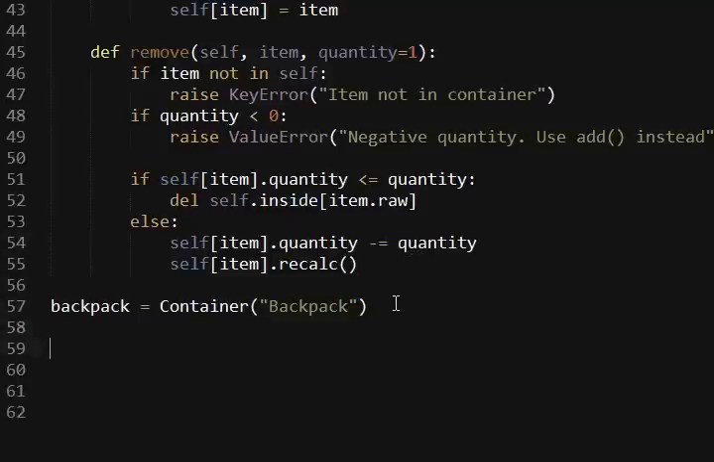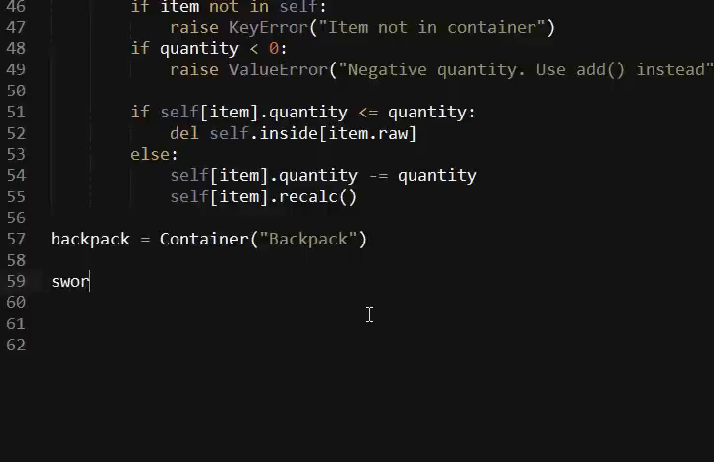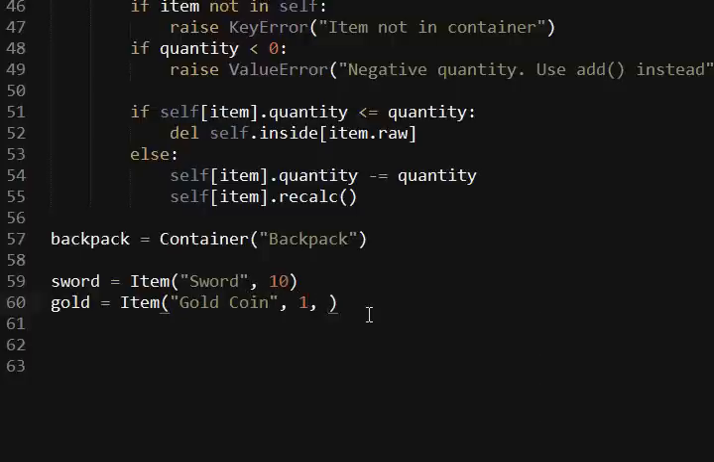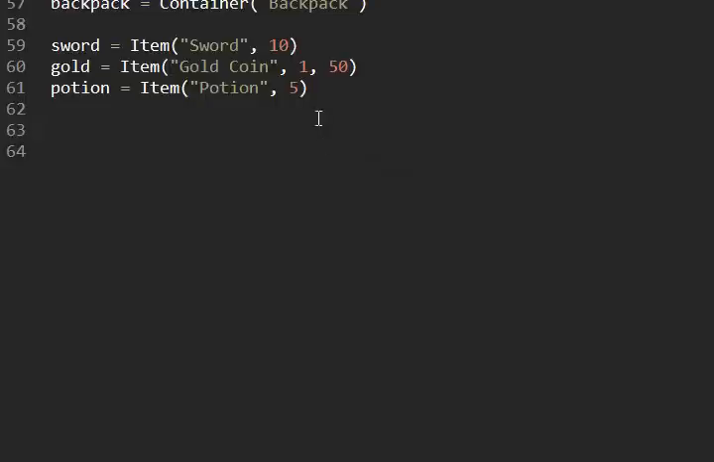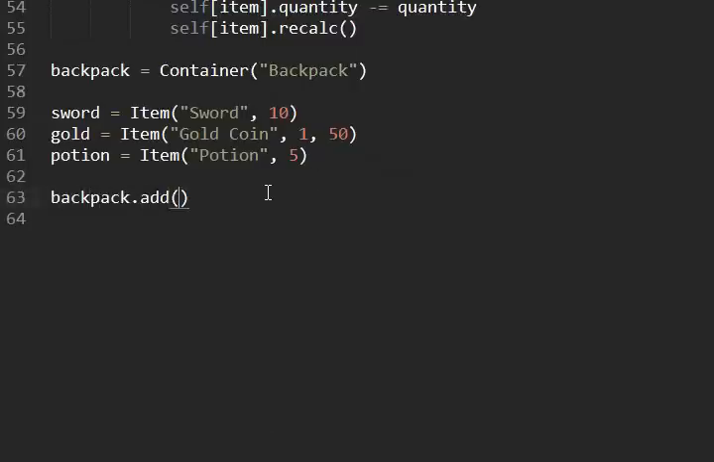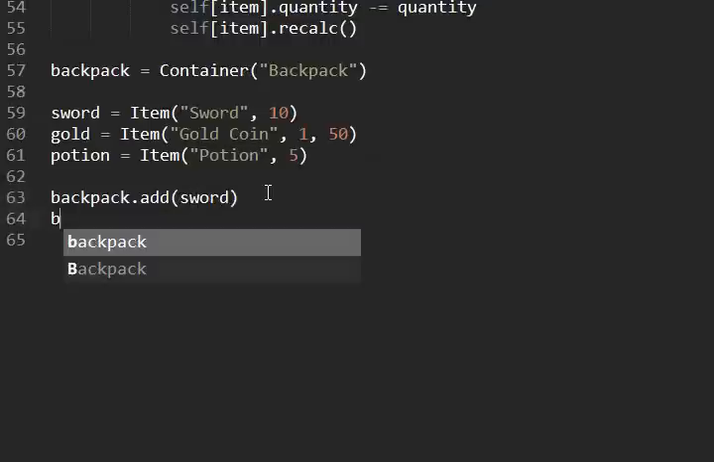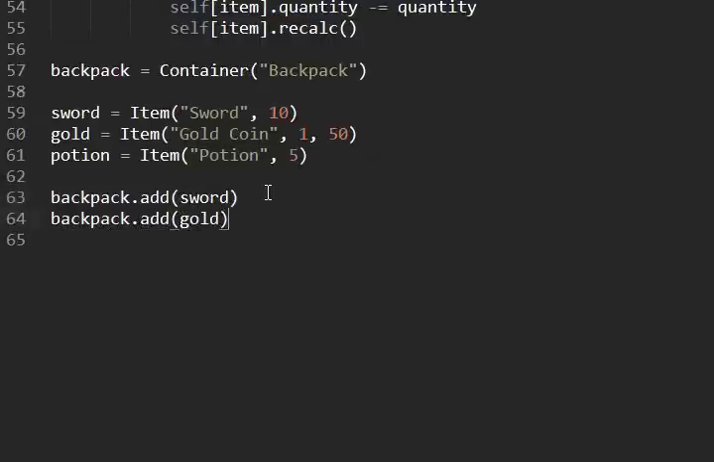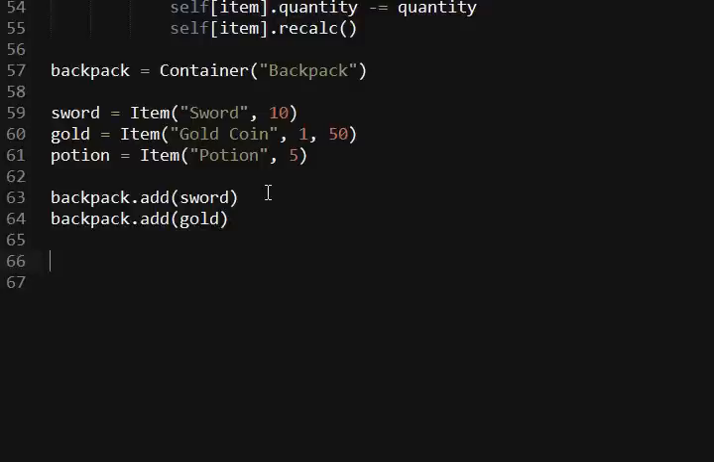So here we go. We have a container, and we're going to define some items. So let's say we have a sword, and its worth is going to be 10, and then we'll have some gold, and we'll say this is gold coin. That's worth 1, and we have 50 of these. And then we'll have a potion, and that will be worth, let's say, 5. Okay, sorry about that. Alright, so let's go ahead and add the items into our backpack. So we'll add the sword, and we'll add in our gold. I'm not going to add the potion, just to test it out.